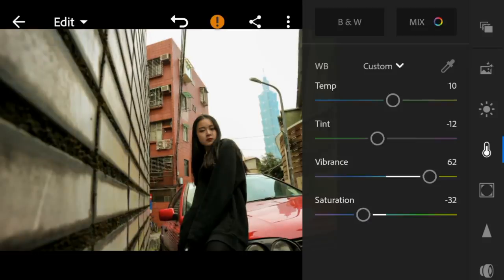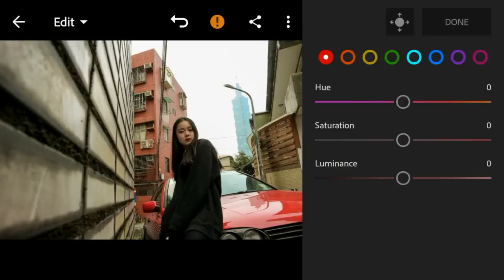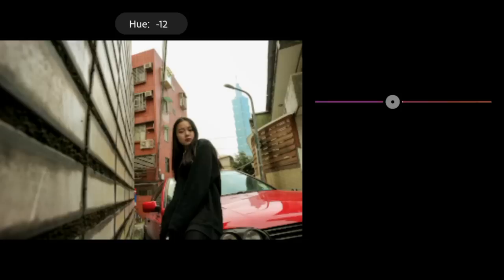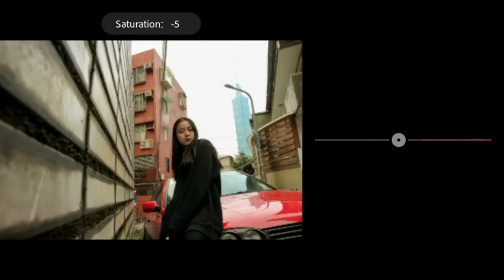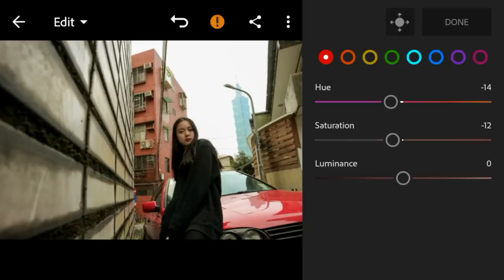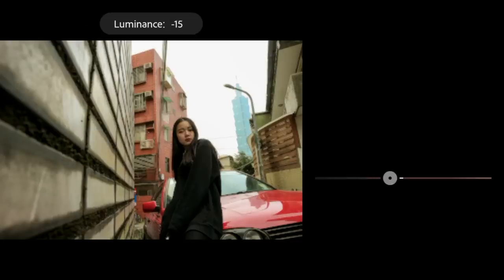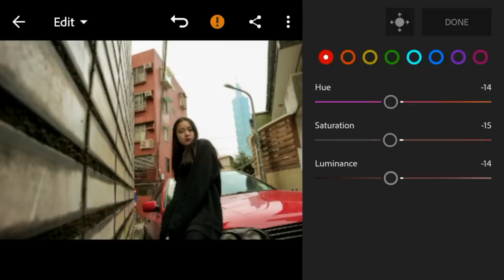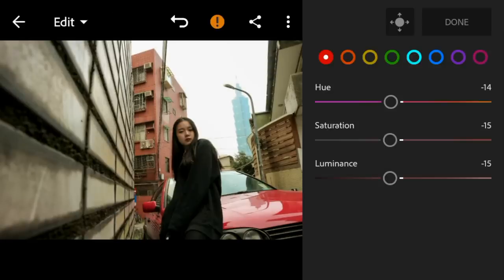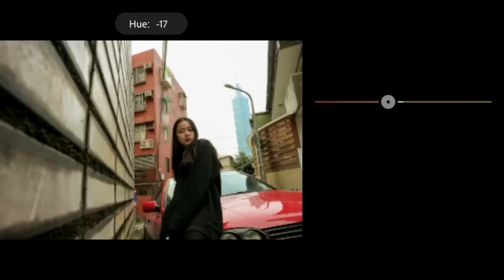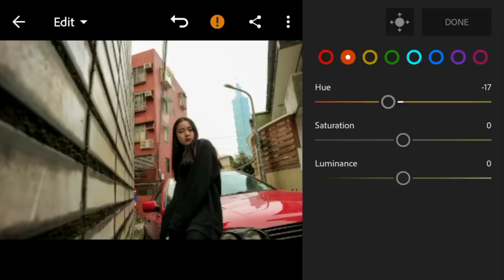And then go to color mix. Go to red, adjust the hue to minus 14. Saturation to minus 15. And luminance to minus 15. Go to orange, adjust the hue to minus 18. And saturation to 10.